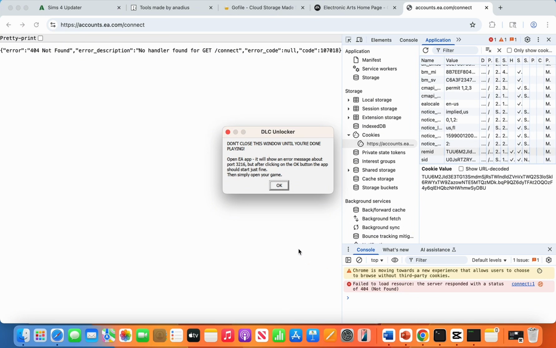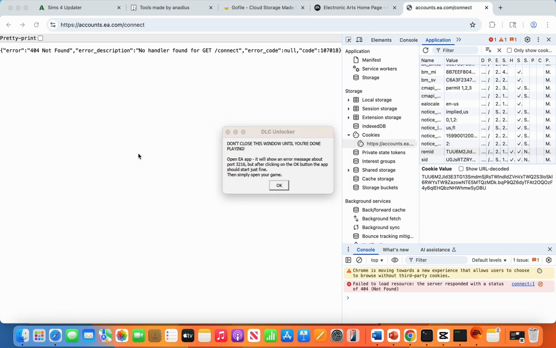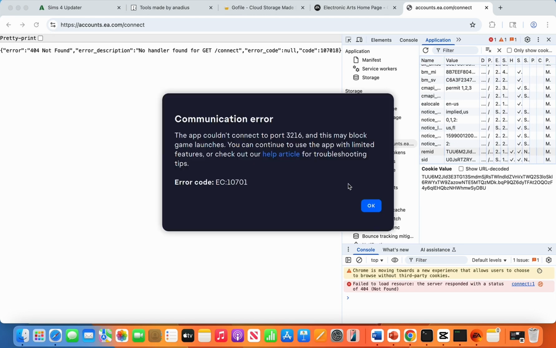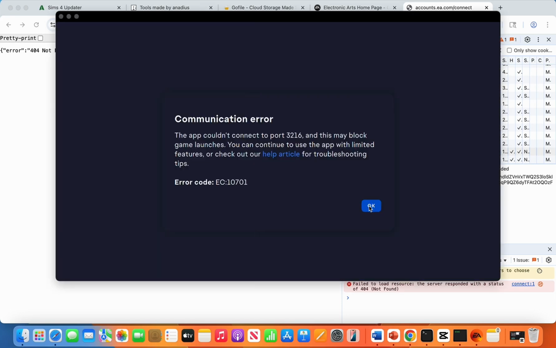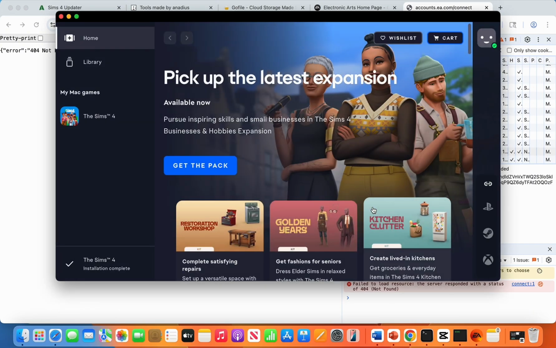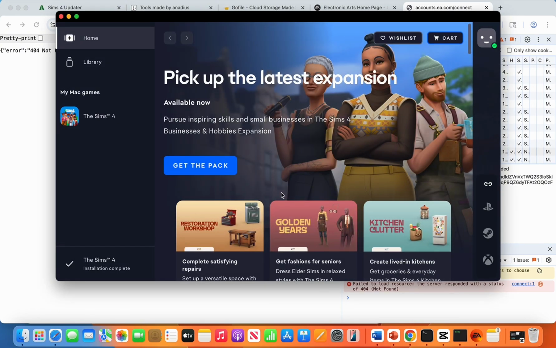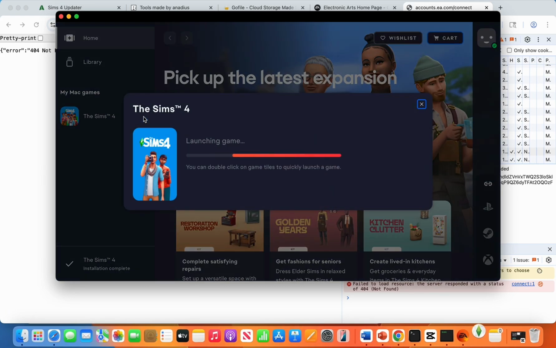And then a menu will pop up telling you not to close the app, and you're going to leave this open until you're done playing the game. Do not close this out while you are playing the game. So now when this pops up, you want to open the EA app, and then you're going to press OK when this pops up. And then you want to launch The Sims 4 by clicking the play button, and it's loading.